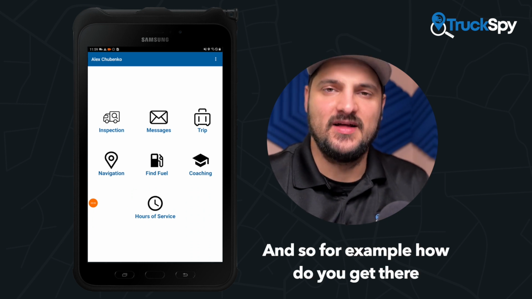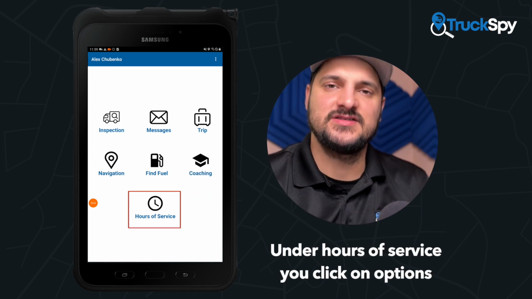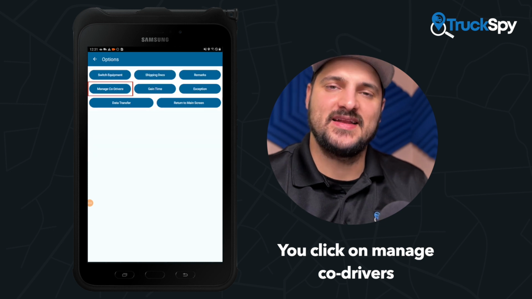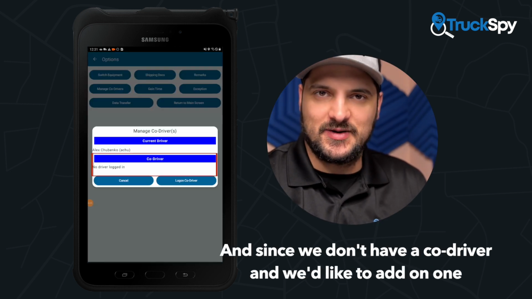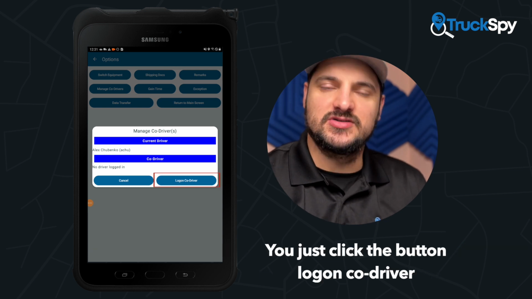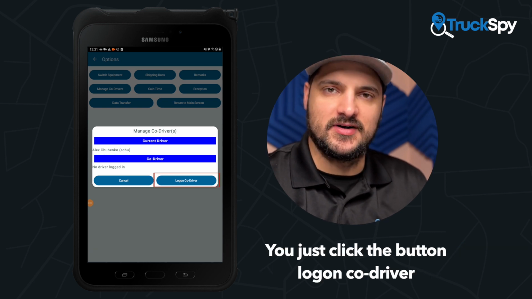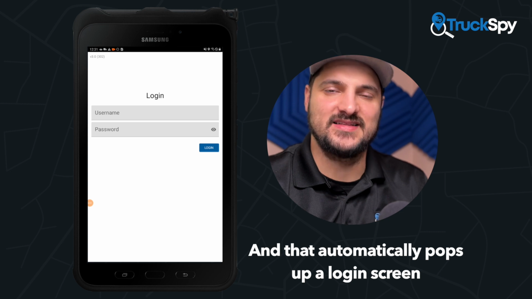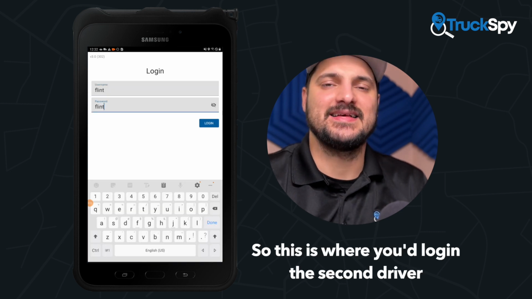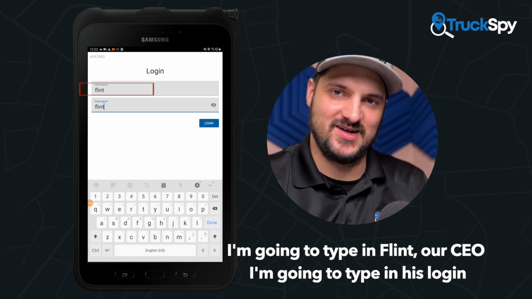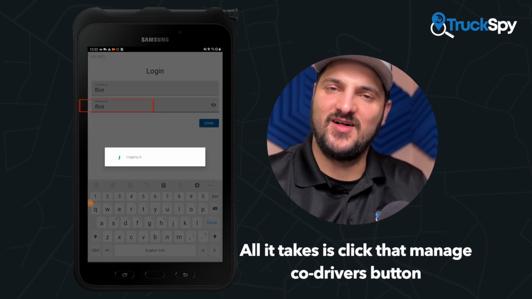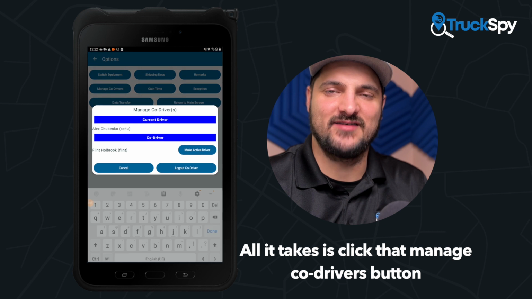And so for example, how do you get there? Under hours of service, you click on options, you click on manage co-drivers, and that brings up the current driver and the co-driver. And since we don't have a co-driver and we'd like to add one, you just click the button, log on co-driver. And that automatically pops up a login screen. So this is where you would log in as a second driver. I'm going to type in Flint, our CEO. I'm going to type in his login. And once he's logged in, all it takes is to click that manage co-drivers button again.